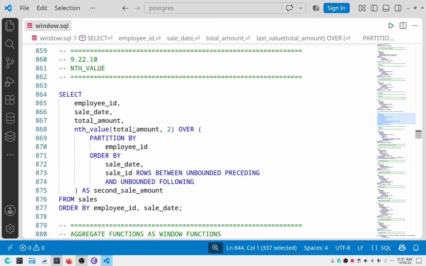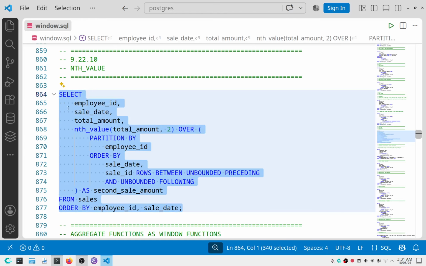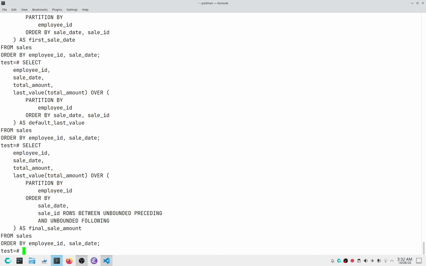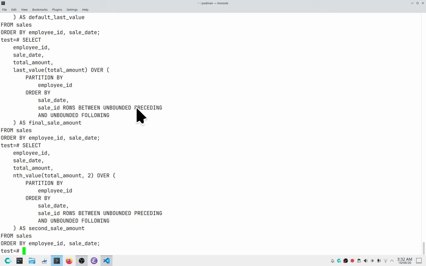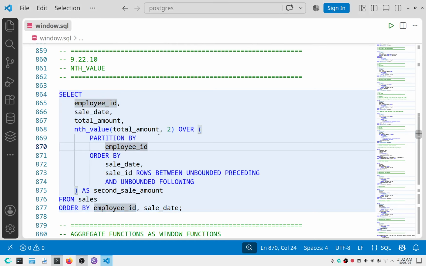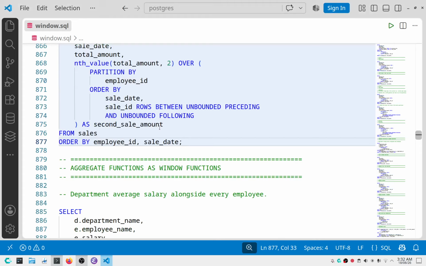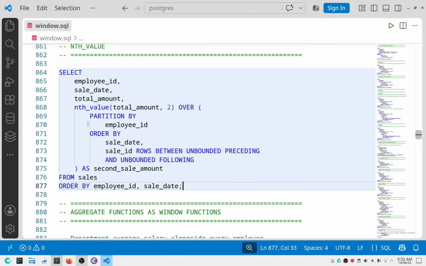And then we have the nth value, total amount from a 2. For this description, again, you need to look at the previous video. So we compute nth value, and the second value is 2400 for this one. For 102, it is 3000, and for 103, it is 4000. This shows how we are selecting the second value. This is quite a big script, and I will cover the remaining examples in the next video. So we are at nth value.